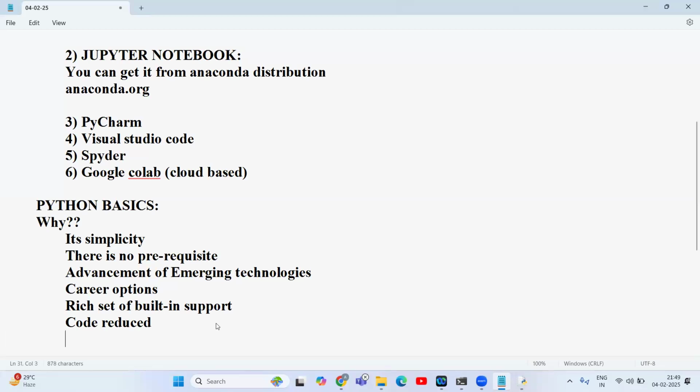Next is simplicity, which means even the syntax is very simple. It's not like other languages where you have many rules and procedures you need to follow. It's very simple, similar to English-like syntax. Python follows English-like syntax where you don't have many conditions or rules to follow, right?